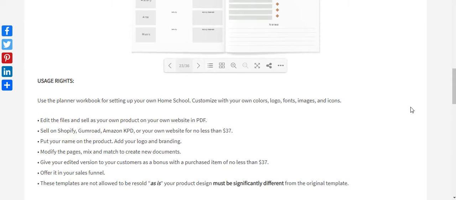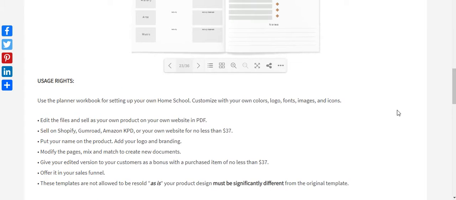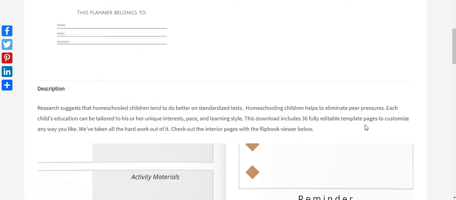And you're now allowed to sell these once you've edited them on Amazon, on Shopify, on Etsy, and all the various marketplaces where people would buy a print book or a downloadable item. And you can mix and match these template pages also.